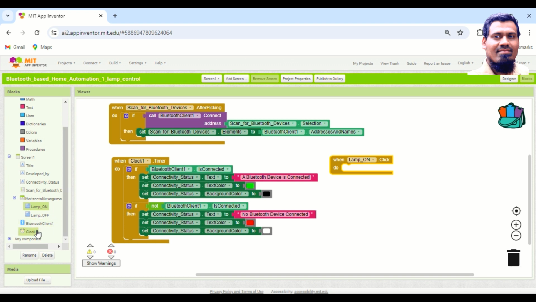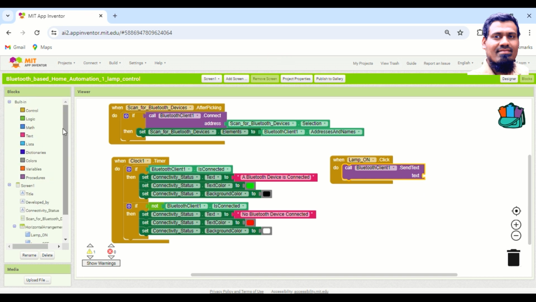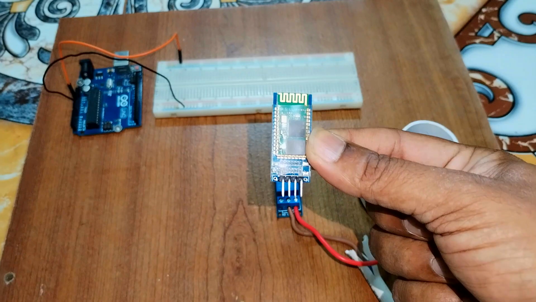For that, go to the call the Bluetooth client, send a text block. What is the code we need to set? We need to send a character. For that, go to the text, select the empty block. We are going to send the character A for switching on the lamp. Duplicate this. When the lamp off button is clicked, we are going to send the character B for switching off the lamp.